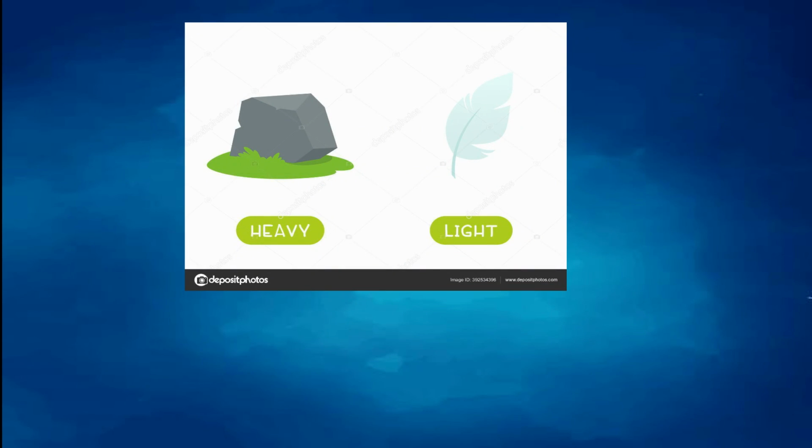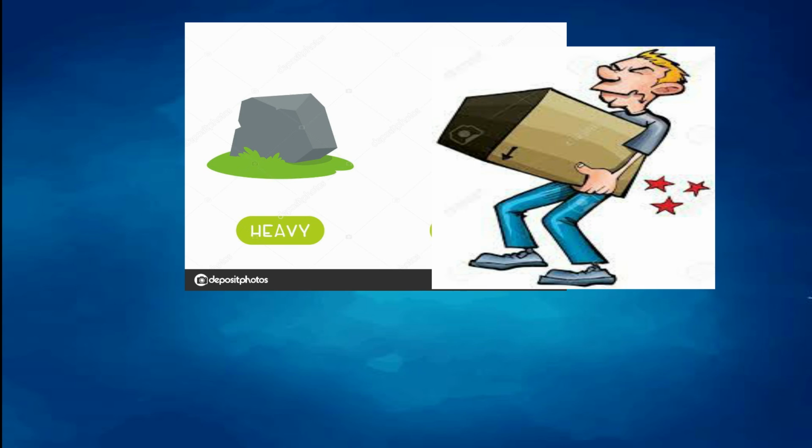Light, heavy. The ball is light, but the box is heavy.